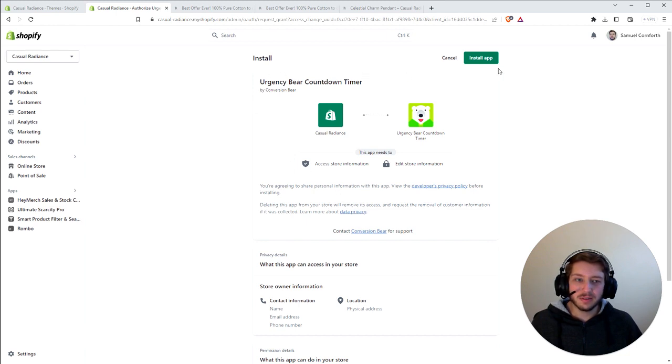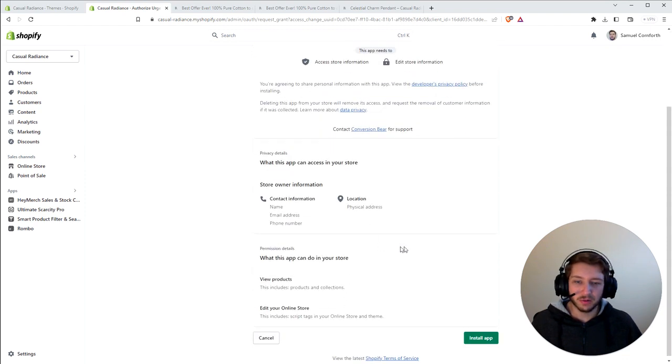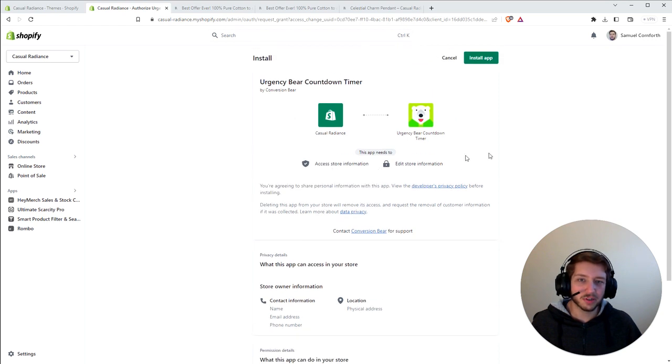Here we can see the install app page, and on this page you'll see the permissions that the app needs. All apps need some kind of permission in order to perform their functionality. If I was to click this install app button, it would add this app to the store. But I don't want to do that right now, so instead I'm just going to click cancel.